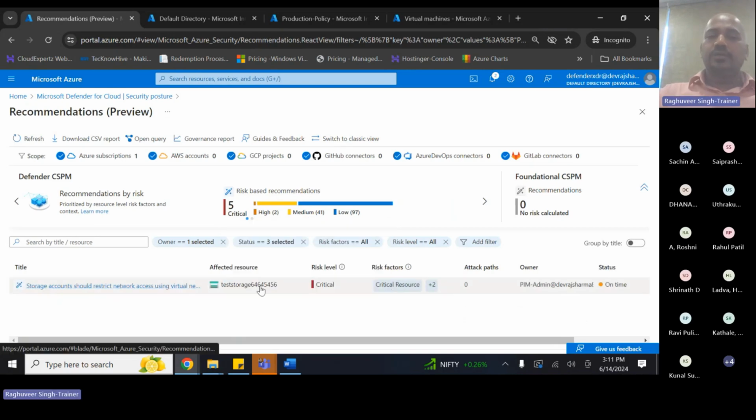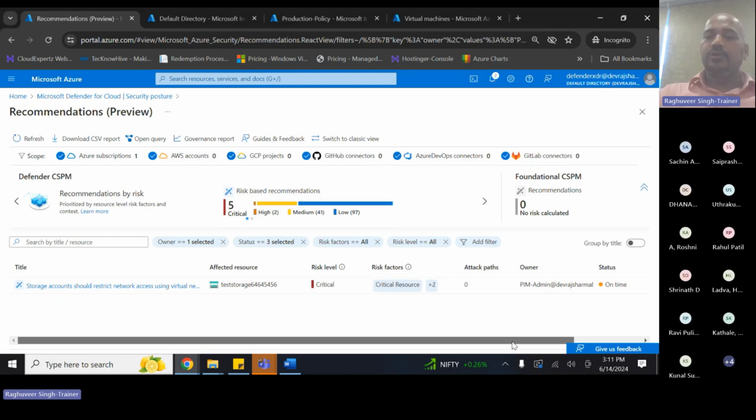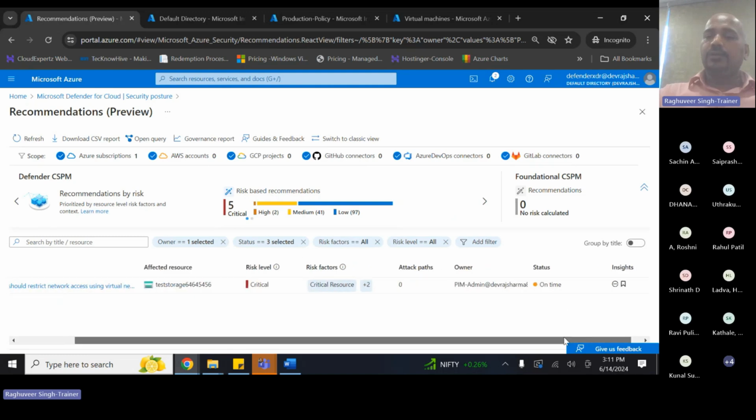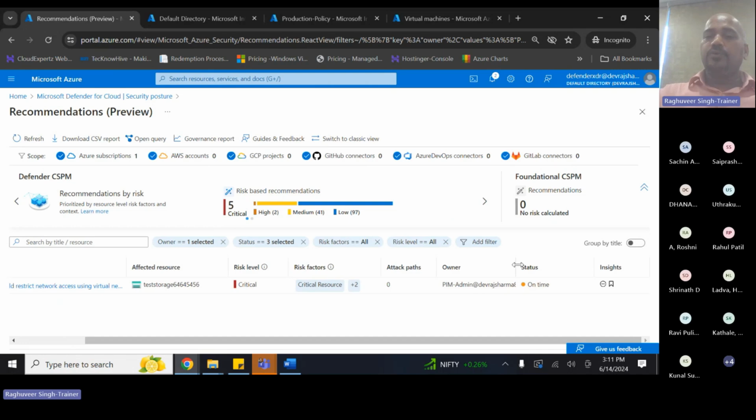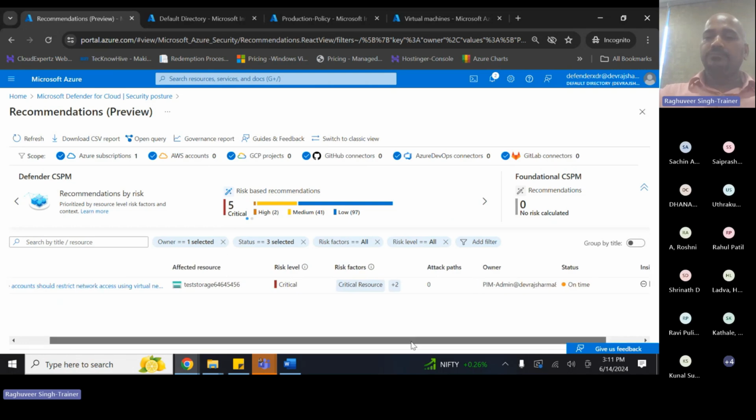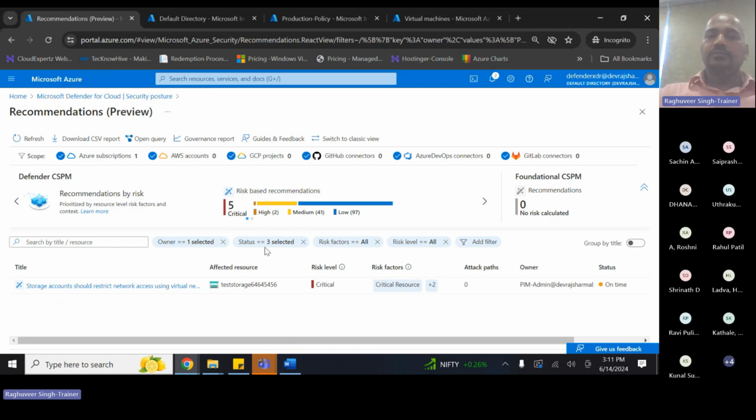So this is the recommendation for which PIM admin is the owner, and status is right now on time because it should be resolved by tomorrow because I've selected 15th. So this is where I can take. So this is where you can do it. You can probably download this into a CSV.